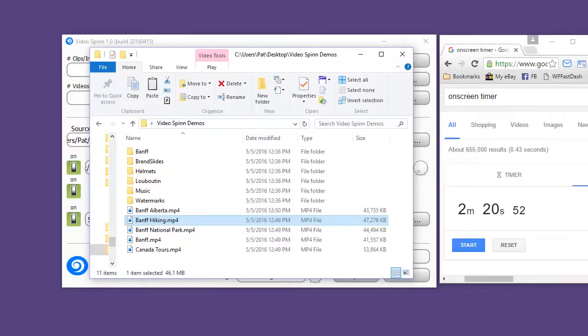So if you have an online store, you can put your product photos into videos quite easily. If you're a wedding photographer, you can make randomized slideshows of all of your clients. So many uses.